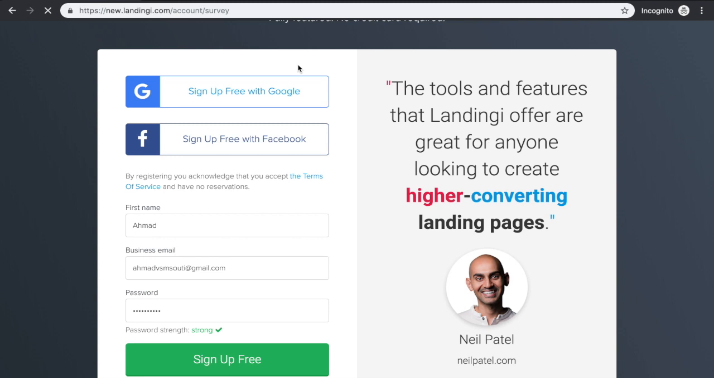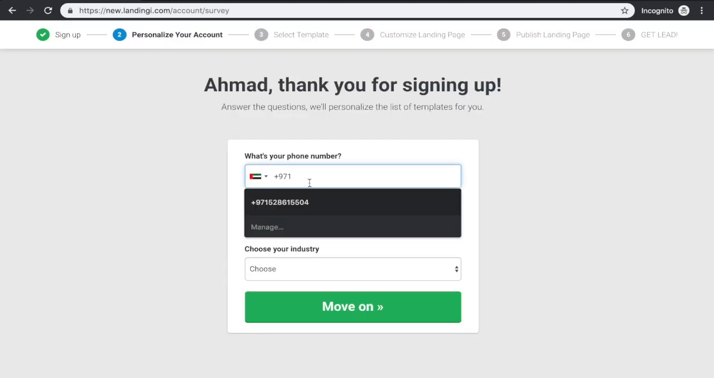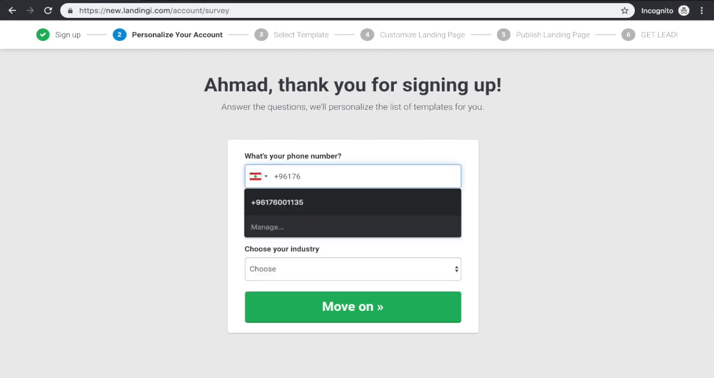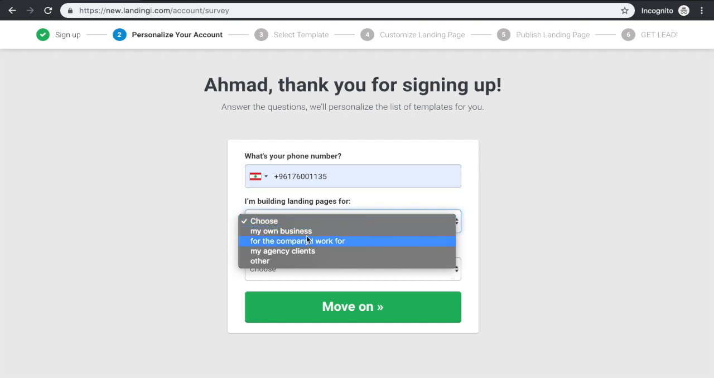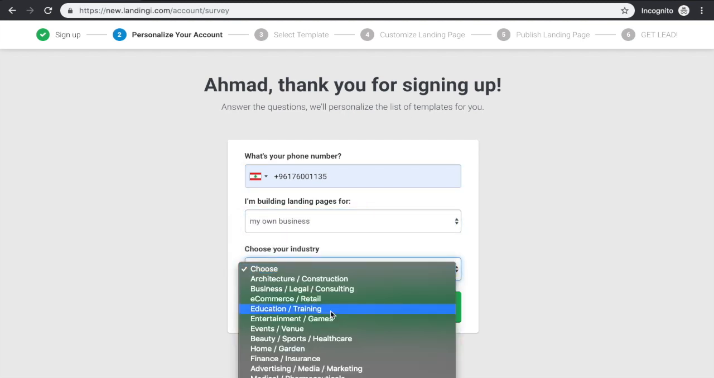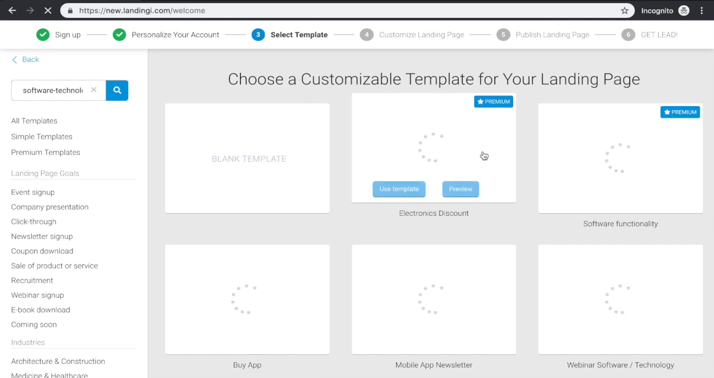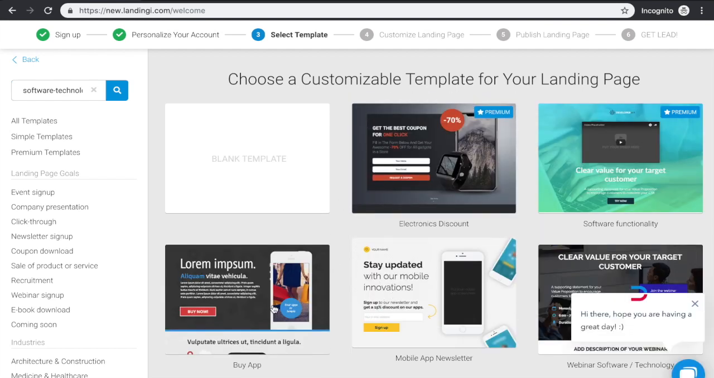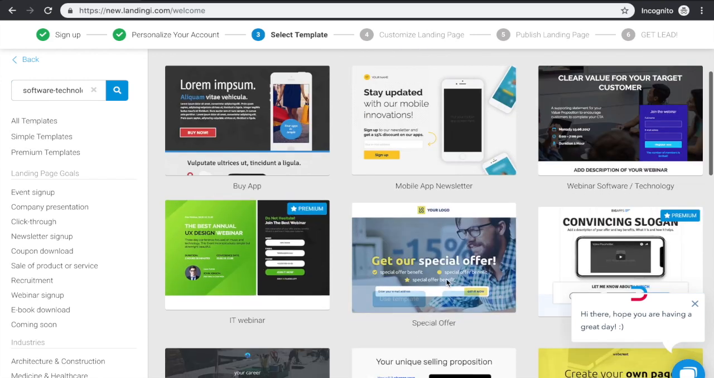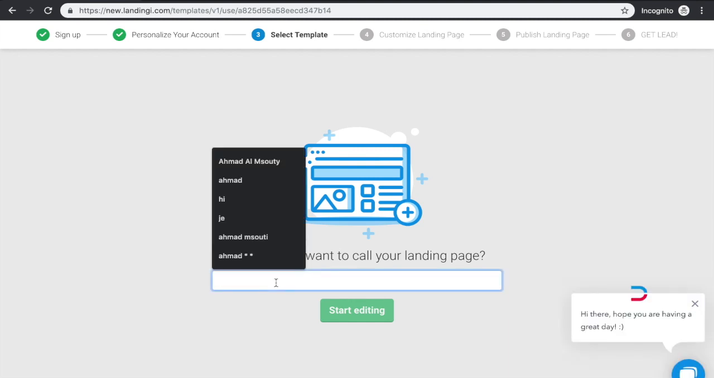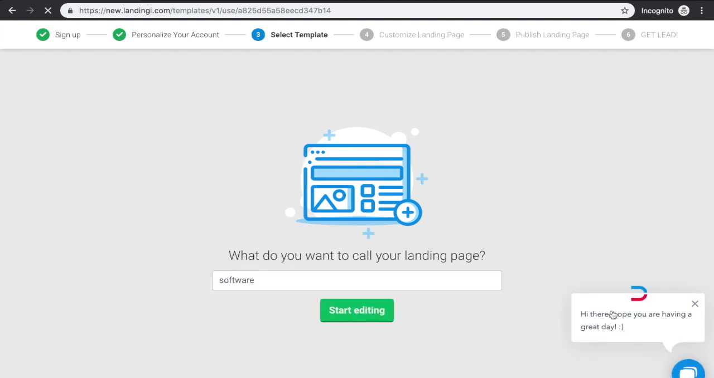So here is me signing up for a free trial. Put my phone number, then I put the category of the business and move on to select a template for my page. Just get a special offer. I will use a template, call my page software, and start editing.